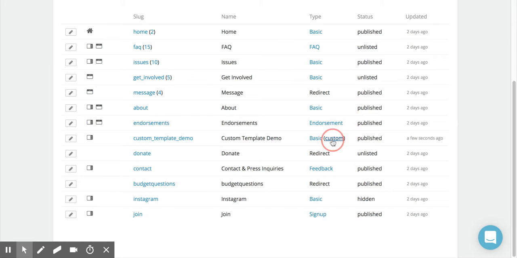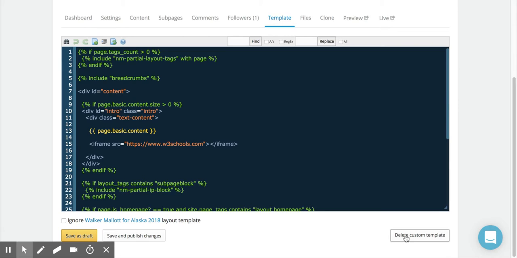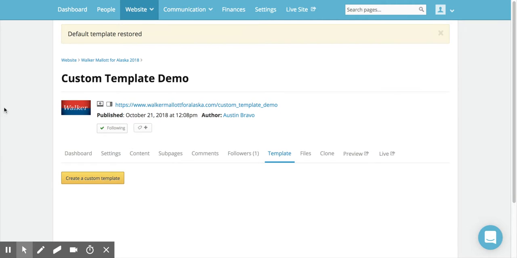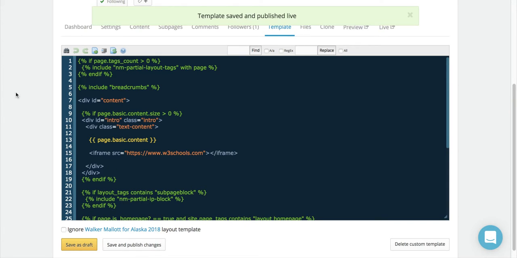What you'll do is for each page, you'll click custom. You'll scroll down, and you don't want to just click delete custom template. What you want to do is go through the template and find why you created the custom template in the first place, which is probably to implement some custom code. In this demo, it is an iframe. So we're going to copy that custom code, then delete the custom template. Then we will create a new custom template and paste the code back in, saving and publishing.